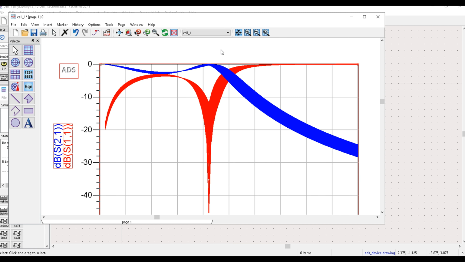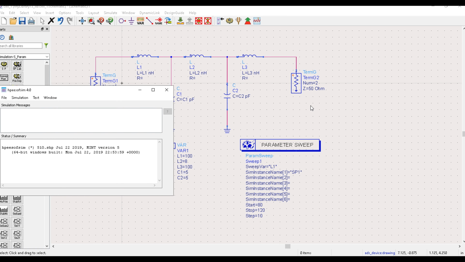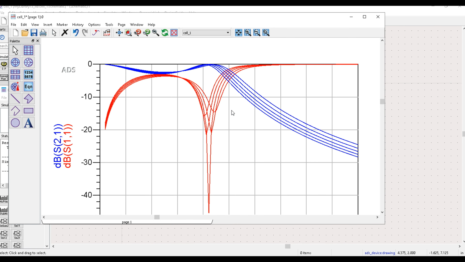So what we do now, we go back to our schematic and change our step to 10. Before, we swept from 80 to 120 with a step of 1, which is a total of 40 values. Now we'll reduce that, sweeping from 80 to 120 with a step of 10. So we expect that it will give us just 4 plots. If we run the simulation, you see what we have now.